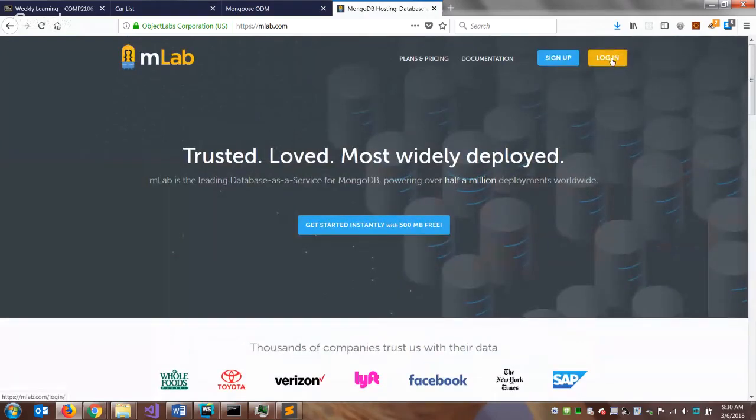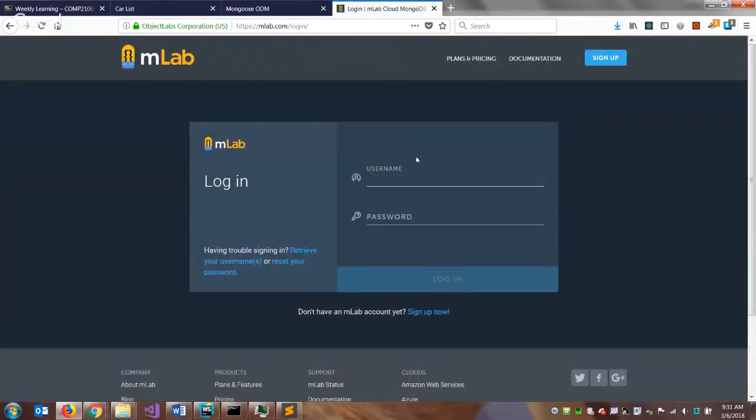So log into your MongoDB account. If you haven't signed up, it's like a 1-minute sign up, just like Heroku. Just create a password and verify your email and you're set up.